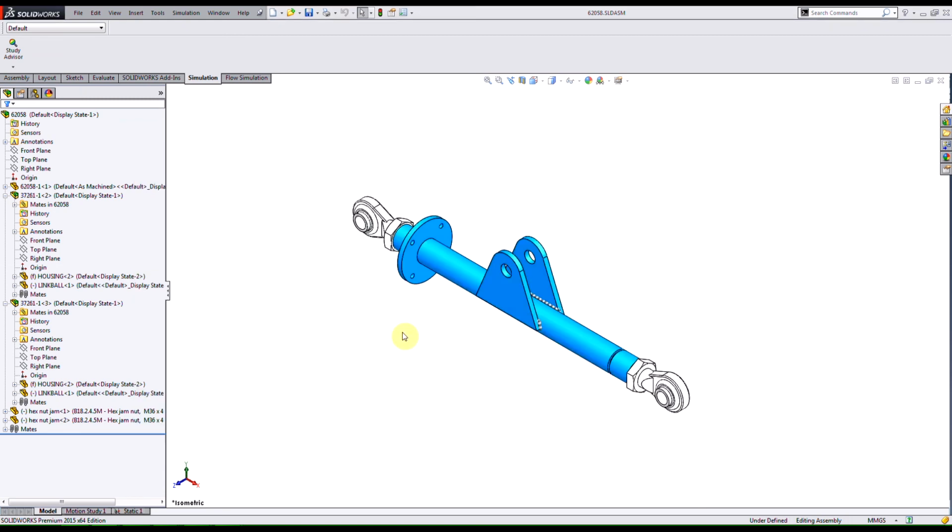Again, pack and go is one of those great ways to ensure that all the associated files are still linked to the assemblies and drawings without having any association issue to the original file set. It's a great tool to package up the files and be able to send them off for review.